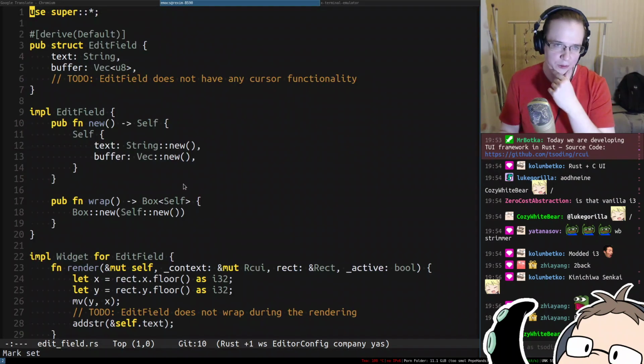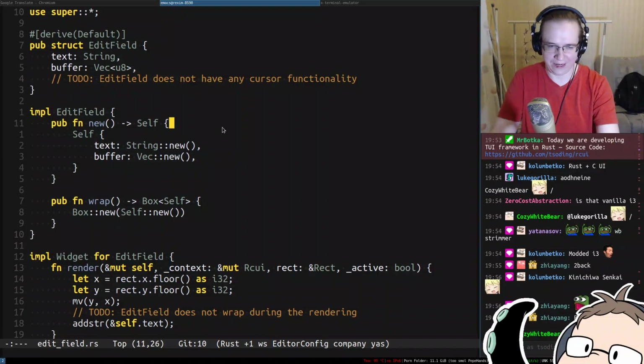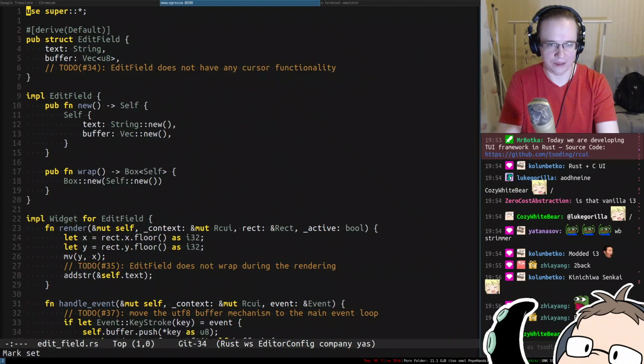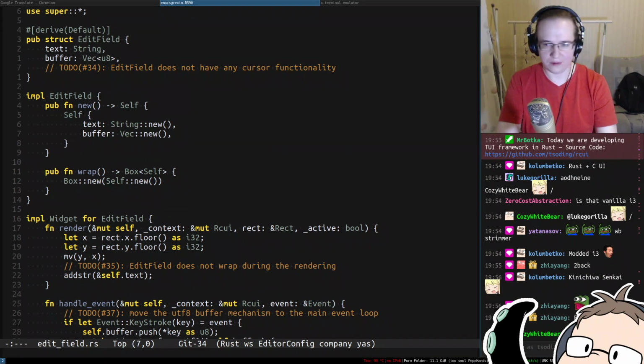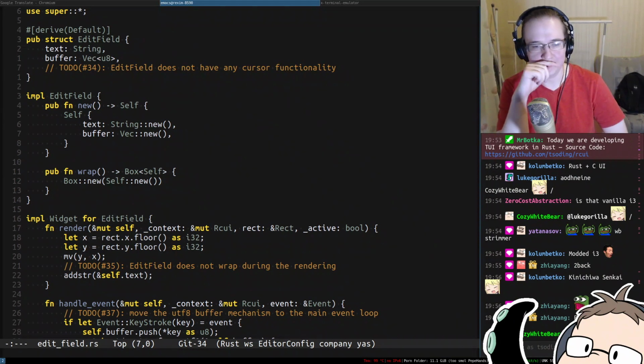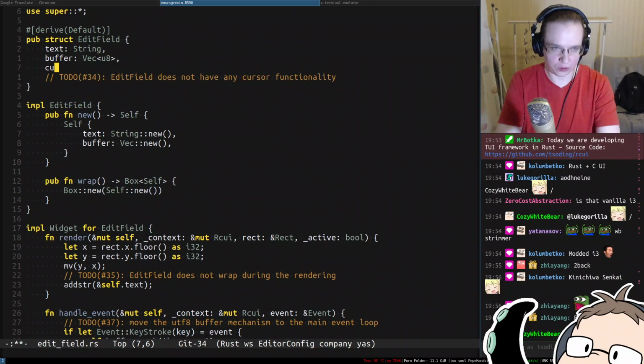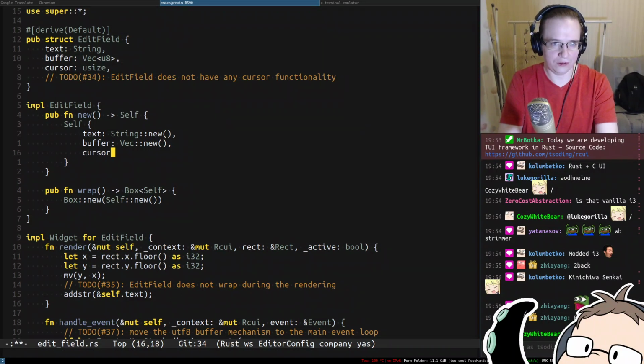But we don't have a cursor, and that's pretty sad. It's a pretty sad state of the software development. The cursor is going to just point to the current character. Okay, so cursor, usize. And when we're initializing this thing, this cursor is going to be just 0.